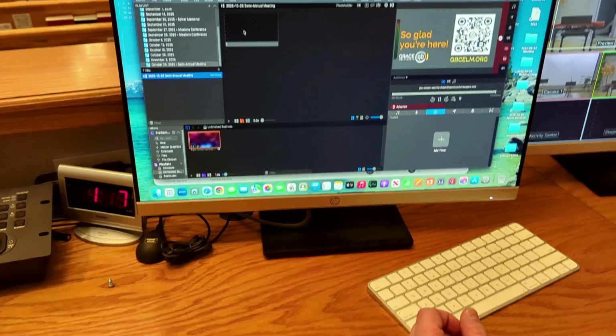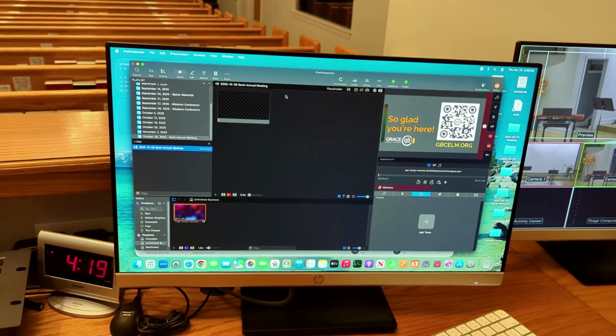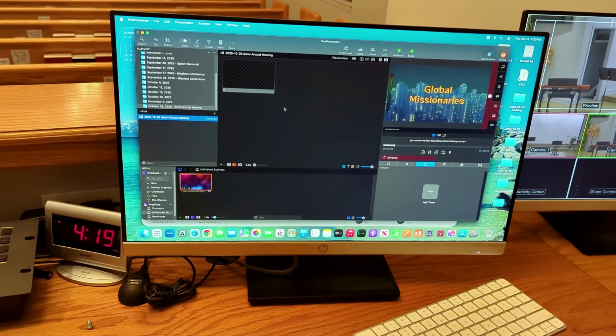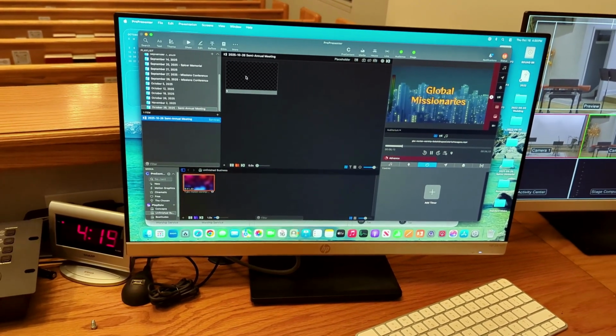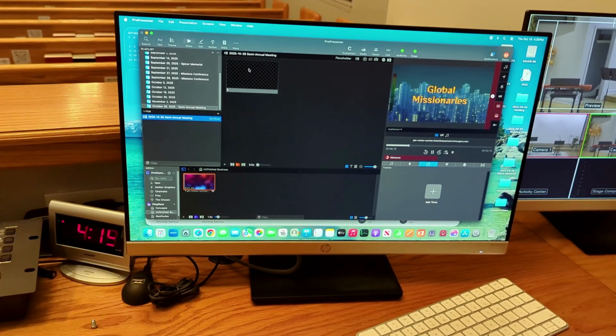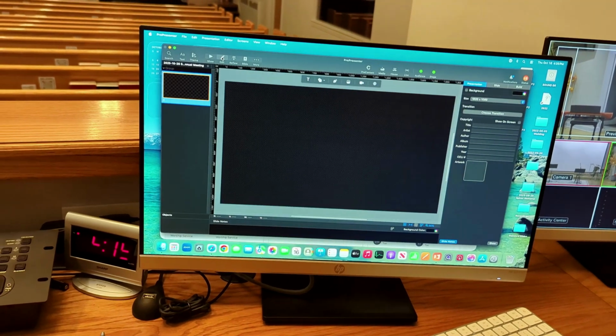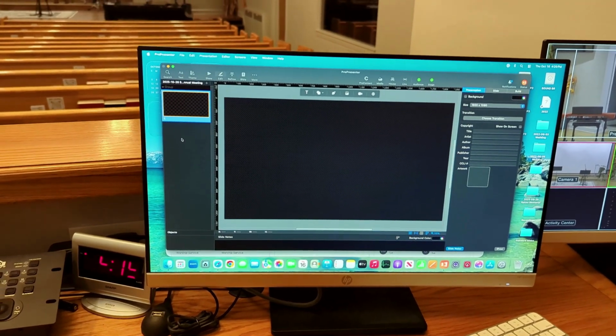And now what we need to do is get the slides that we want to show inside of this presentation. There's a couple of ways that we can do that. The first is, if we just had text that we wanted to add, I could come up to this edit button, and now I'm editing the slides that are in that presentation.